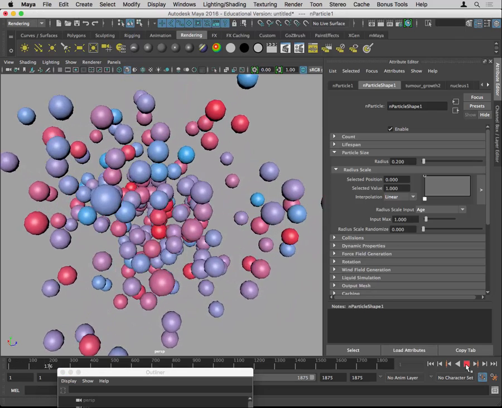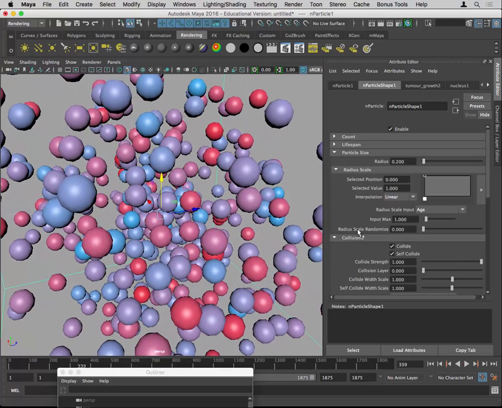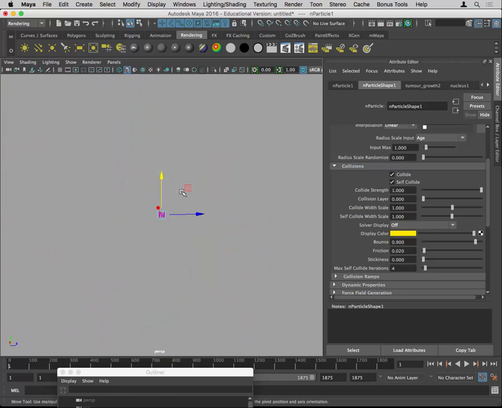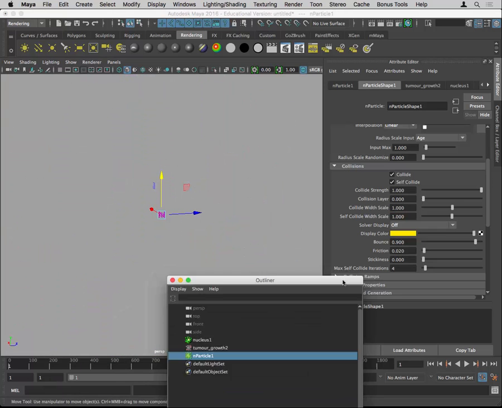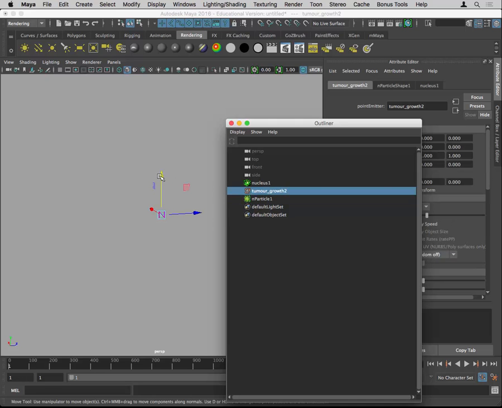Okay, so these particles are just growing and flying off into space. I'm just going to check my collisions. So this is back to the default, so my collision width scale is set to 1. But I want these to act a little bit differently, so I'm going to select my emitter and just move it up above the ground a little bit.